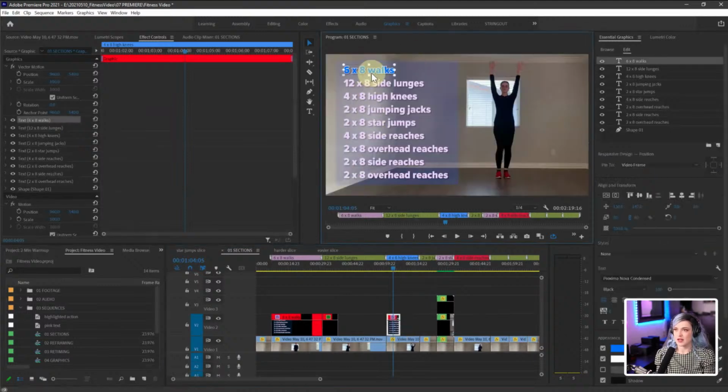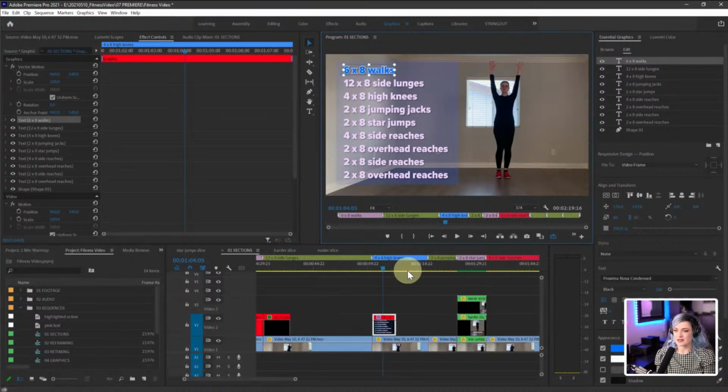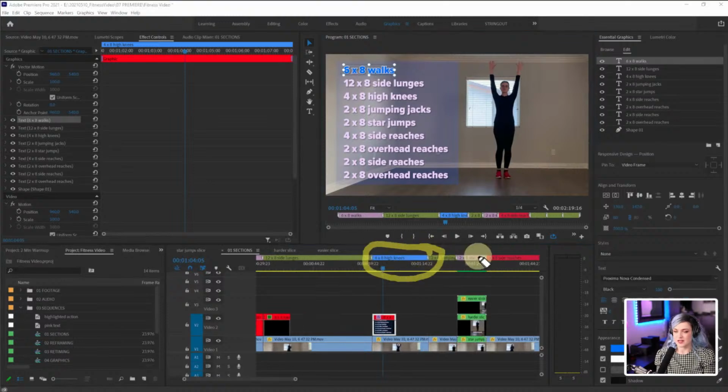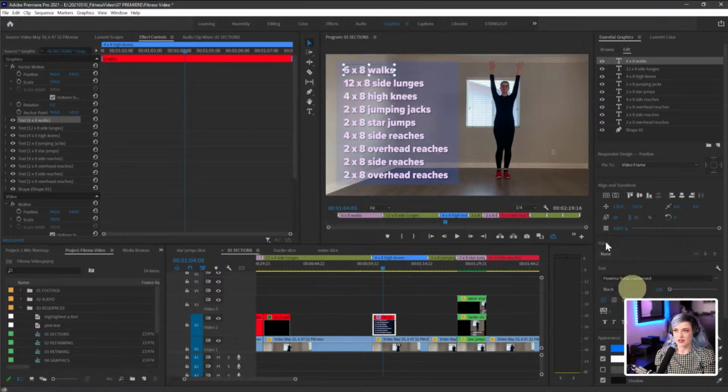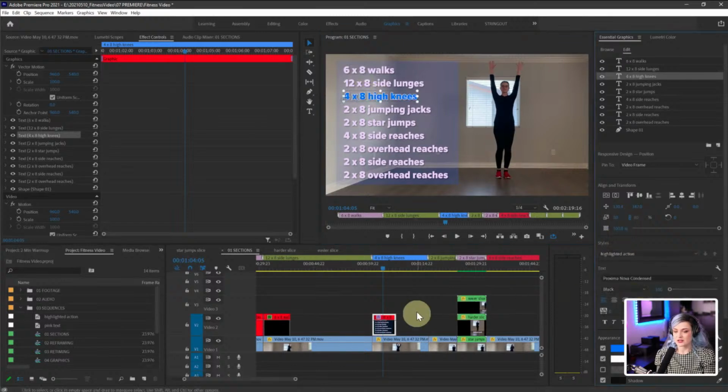animation. And again, now that we're on the high knees, and I know we're on the high knees because I can see it here, we want the high knees to be highlighted. So I'm going to take that one back down to regular pink text. I'm going to go to high knees and make that the highlighted action.